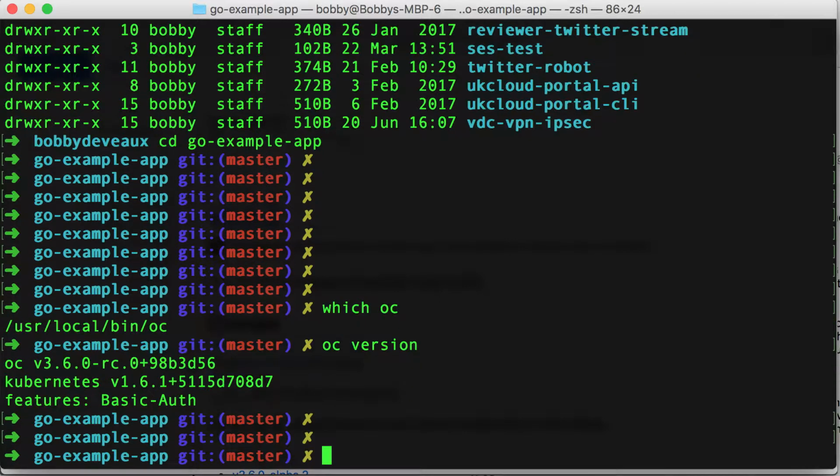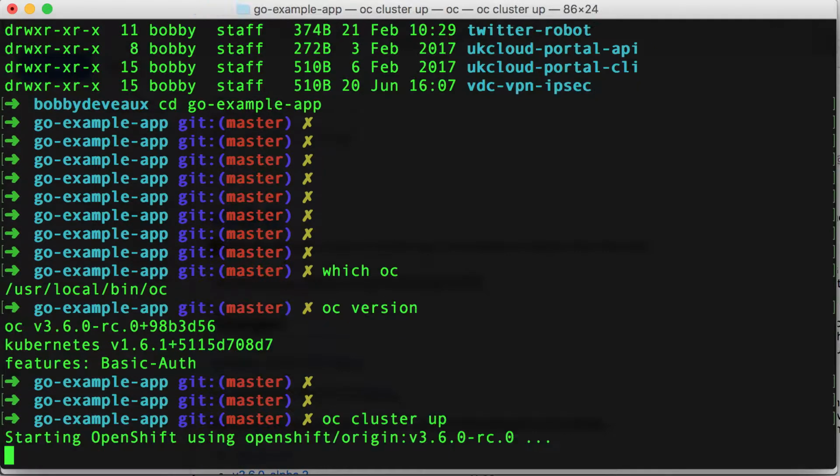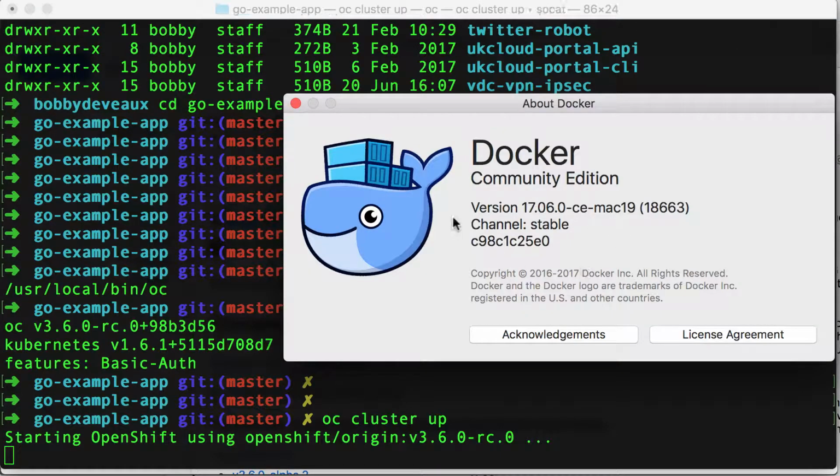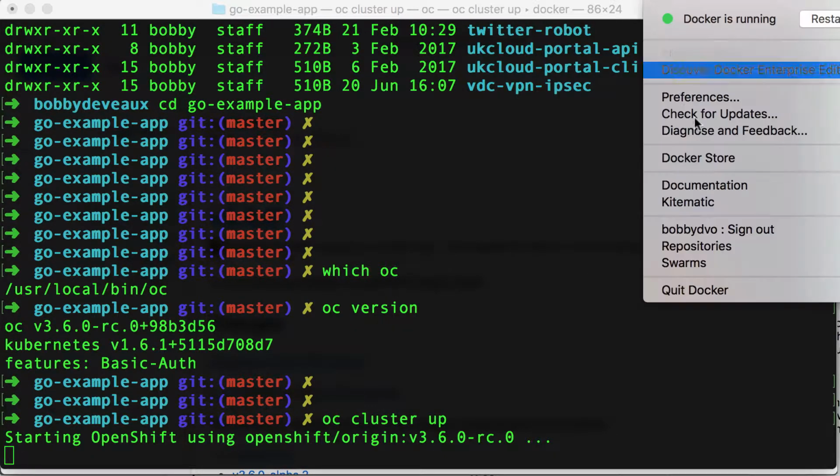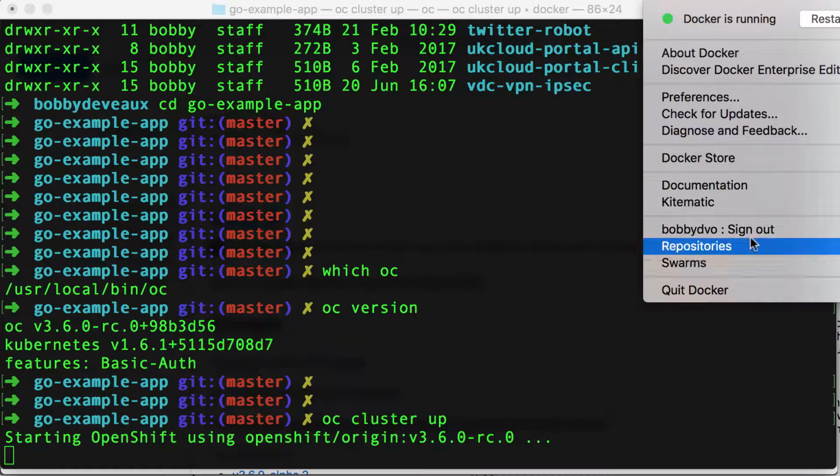The best way to get started is to type oc cluster up, and it'll give us an OpenShift cluster to use. By default, if you've got Docker running, and that's a prerequisite I should have mentioned, I've got Docker running here. I'm using Docker 17.06. I believe that's the latest version from yesterday. I can check for updates just to be sure. Up to date, yeah. So I'm using the latest version of the beta channel. I subscribe, so I'm always getting the latest version running.